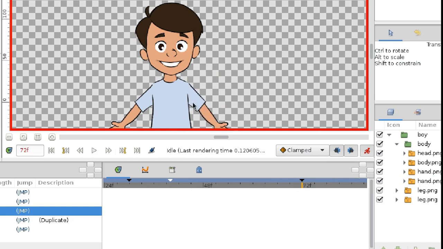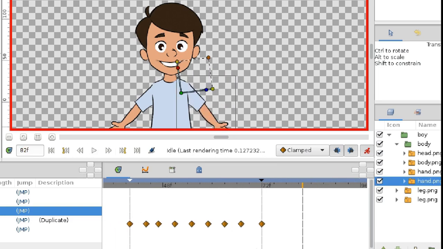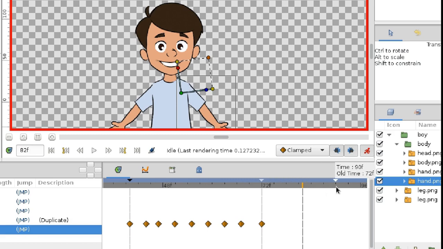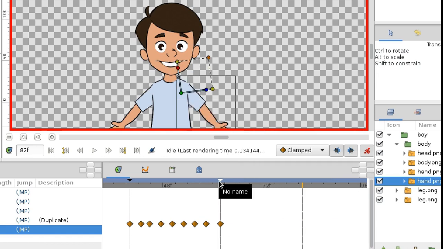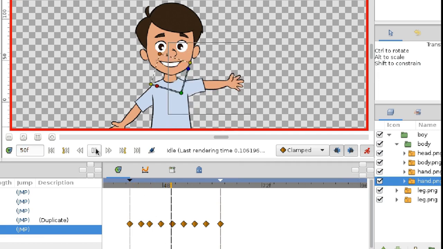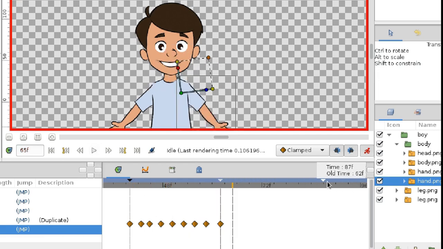Now let's try to move the last keyframe. And here's the trick. Moving keyframes automatically scales the waypoints between them. Look how easily I can change the duration of the whole action.